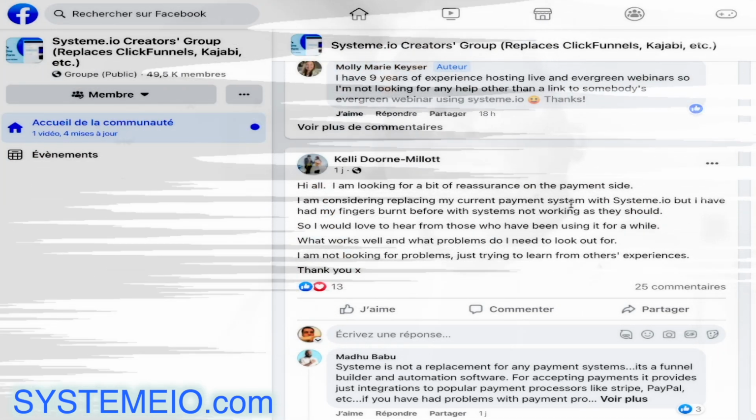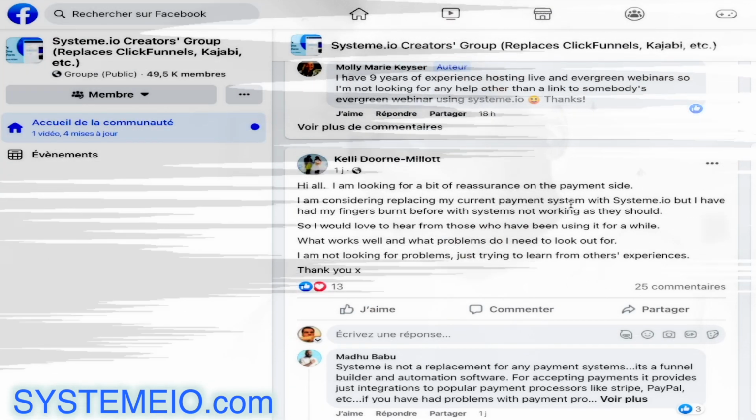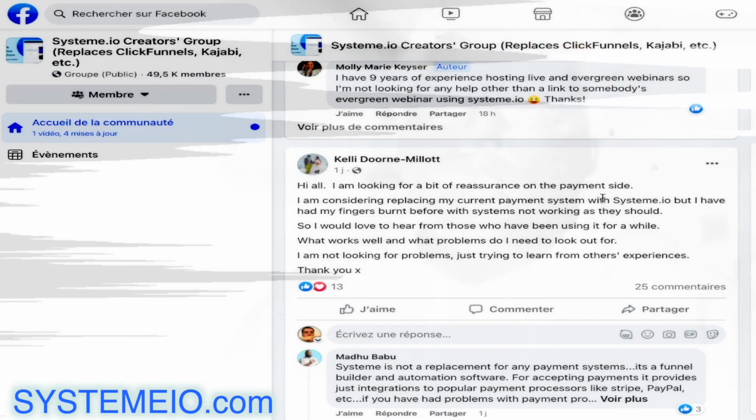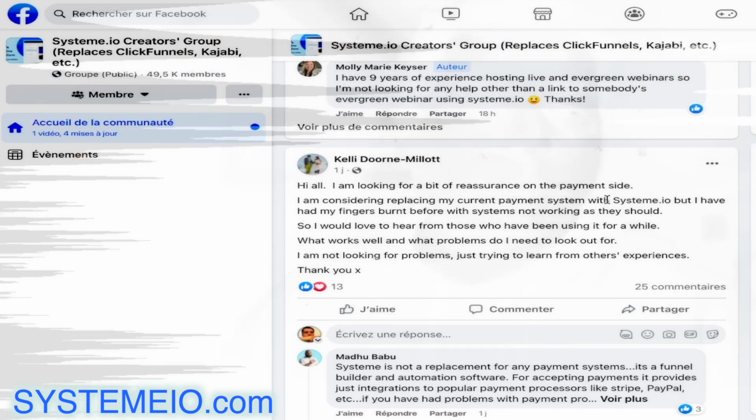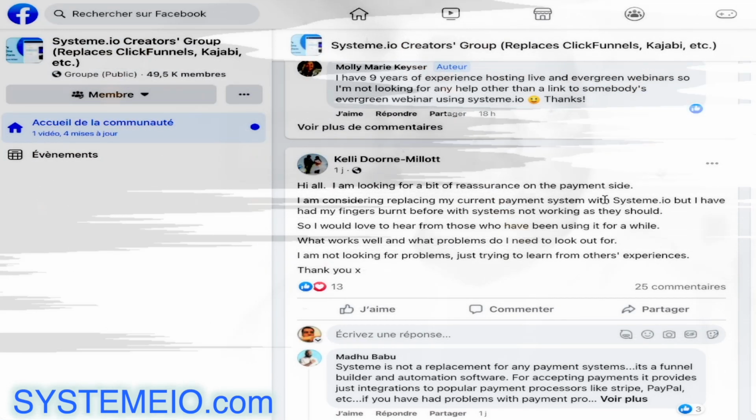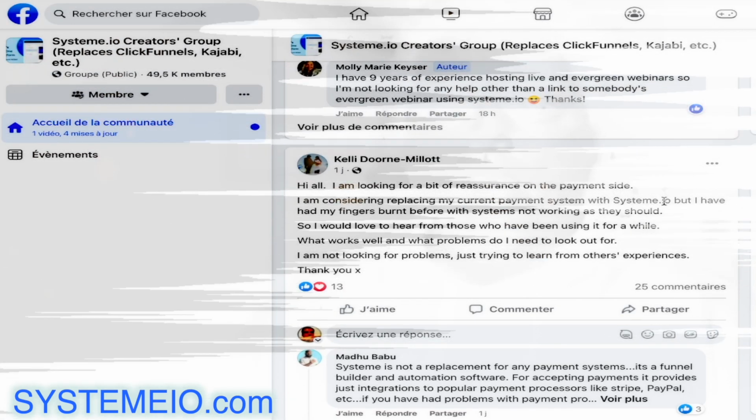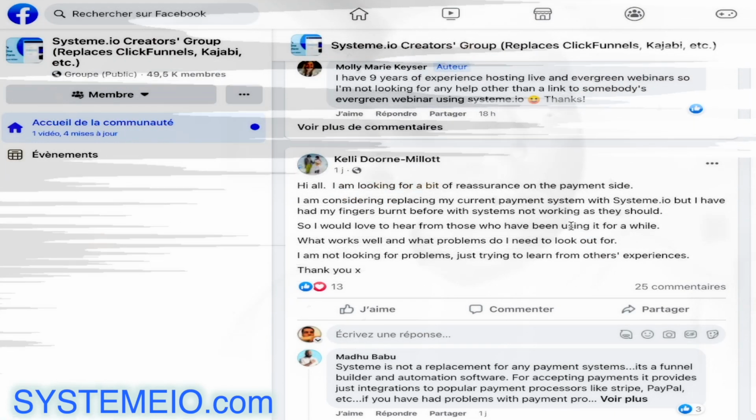So the payment system. SystemeIO is not a payment system, because you still need your Stripe account or PayPal account that you link to SystemeIO. So once you have done that, there is nothing different.